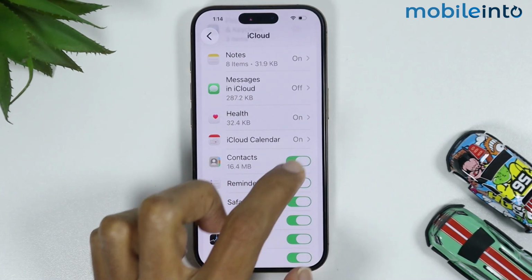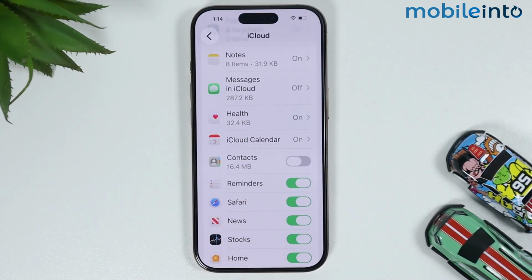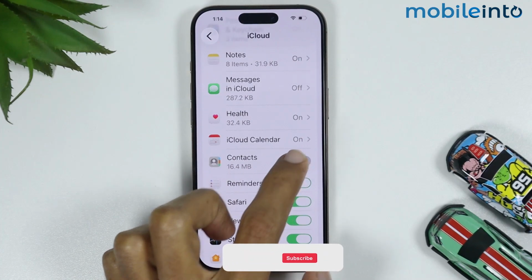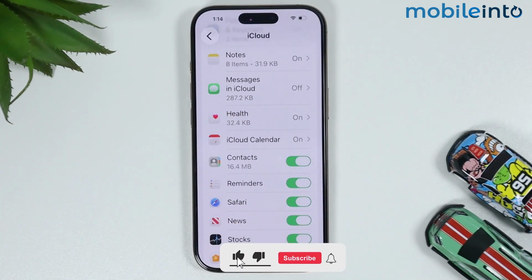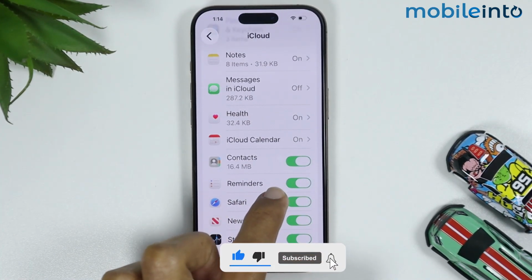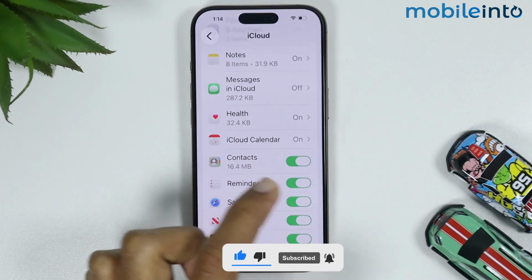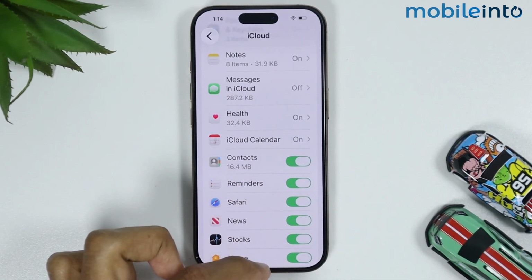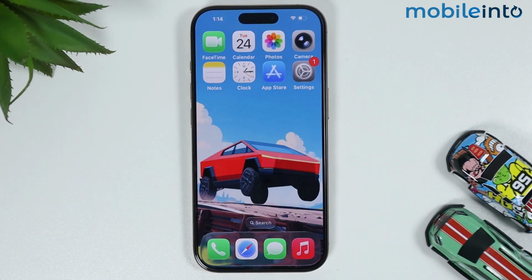Now if this toggle is disabled, just like that, just enable this toggle, then select Merge. But if this toggle is already enabled, then just disable it and enable it back on. And by doing that, you will fix the contacts not syncing issue on your iPhone.